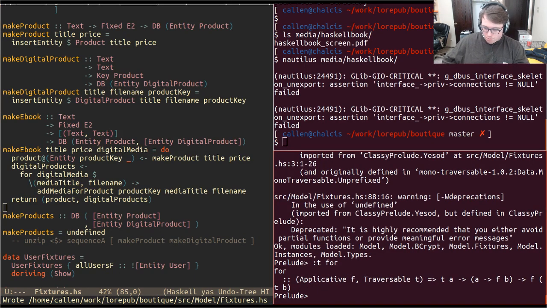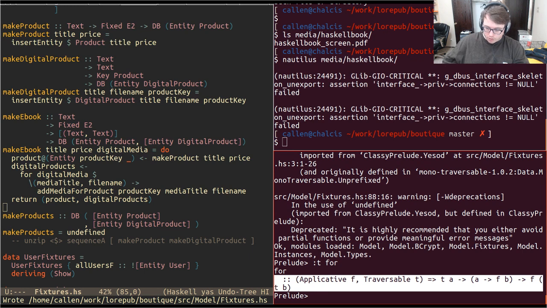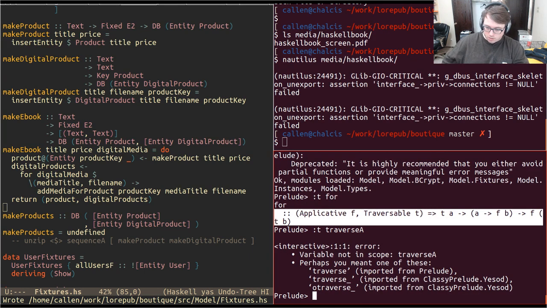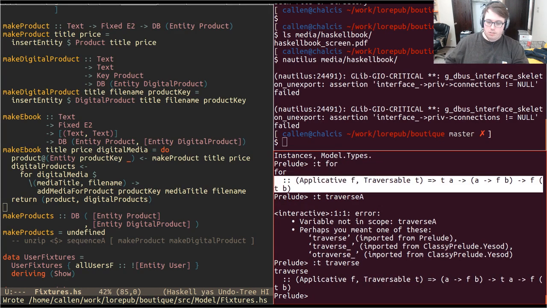Alright. So that's the type of 4. It's just duplicative and traversable. It's just like a flipped around traverse. Traverse A, I should. Oh, it's traverse A now? Yeah, it is. Alright. Duh. Math M's the monetic one.